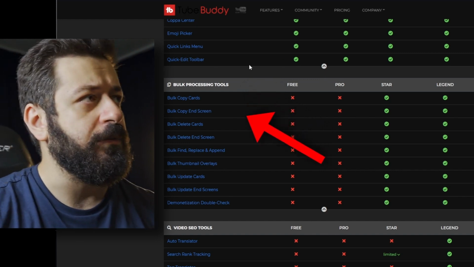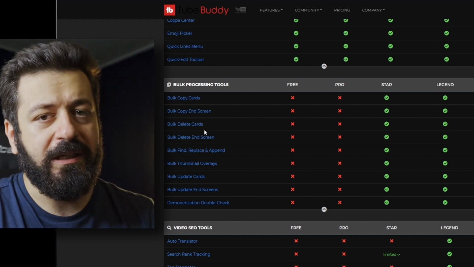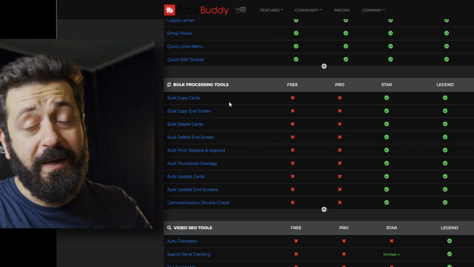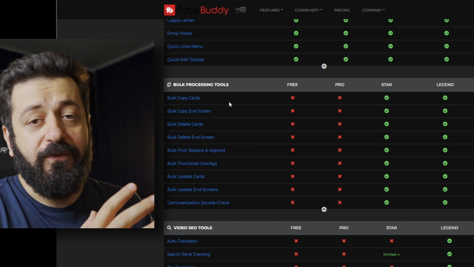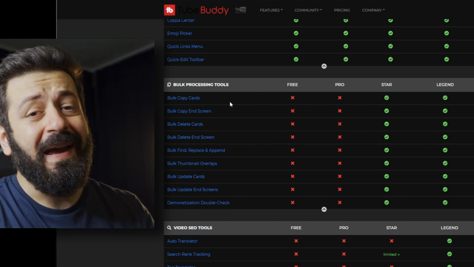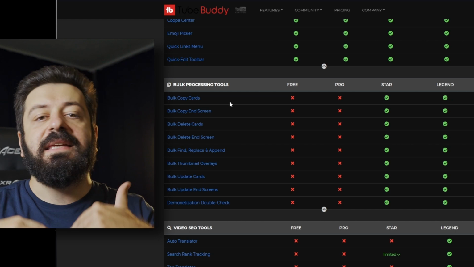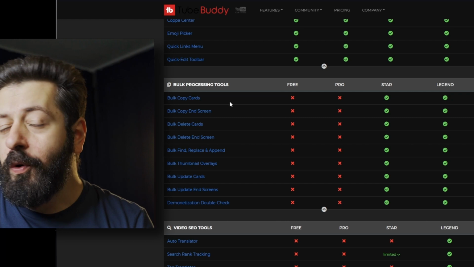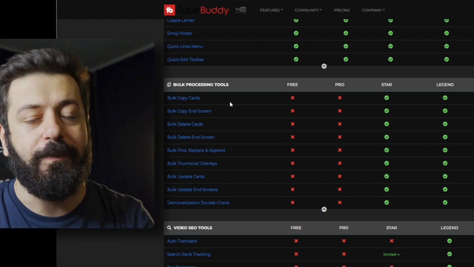Now, bulk processing tools. I'm not going through each one of them because it's basically the same thing, but doing different features. Like one is for the cards, one is for the end screens, one is just for copying, one is for deleting, one for finding and replacing, one for thumbnail overlays. They are very useful features if you have a lot of videos and do a lot of cross promotions between your videos. For example, let's say you have like 200 videos and you uploaded a new video which you want to promote in every single video. Basically, you want to add it in the top of the description of every single video.